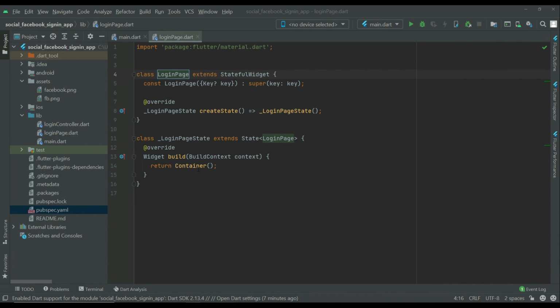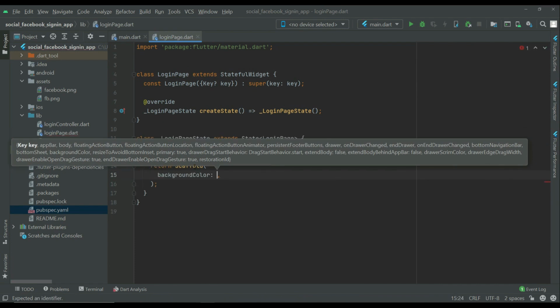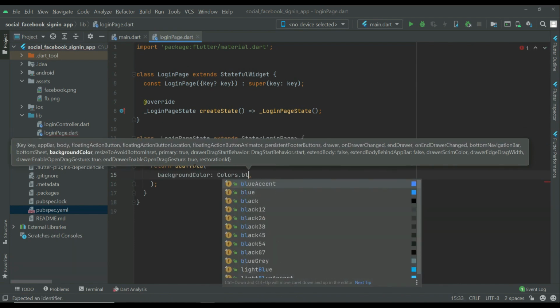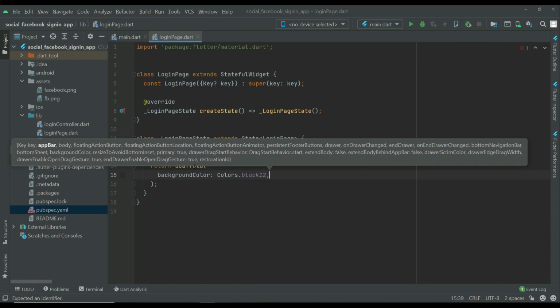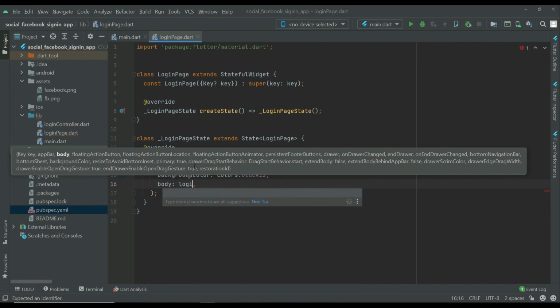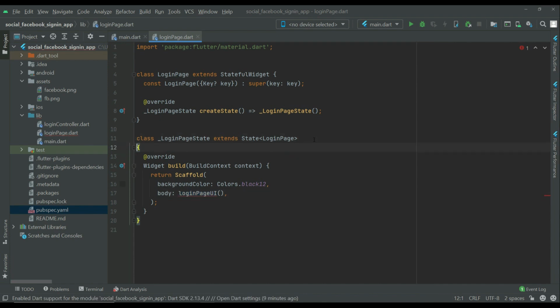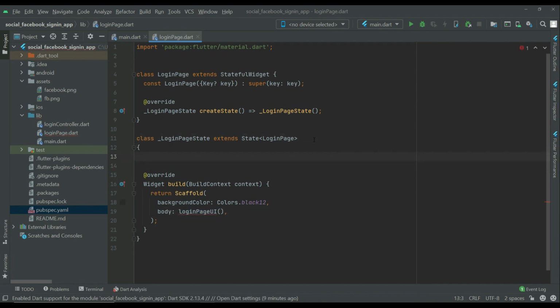So here on the login page, we will say return Scaffold, and let's give it the background color, which will be Colors.black12. Then the body will be, let's call a function which we will implement now, loginPageUI. Give it this name, and now let's just quickly implement this. So above the widget build, we can say loginPageUI.